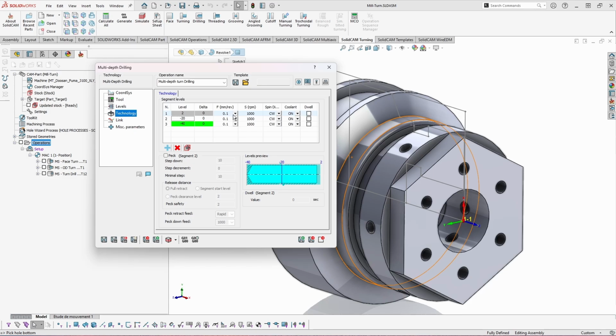For each level, you can define different feed, different spin, different spin direction, coolant, or define a dwell. So let's go and for step 2, for example, define our spin to be 2000 RPM. And we can turn off the coolant here. And we will turn on the dwell. If we click here, this button becomes active automatically, and we can say our dwell will be 5 seconds.